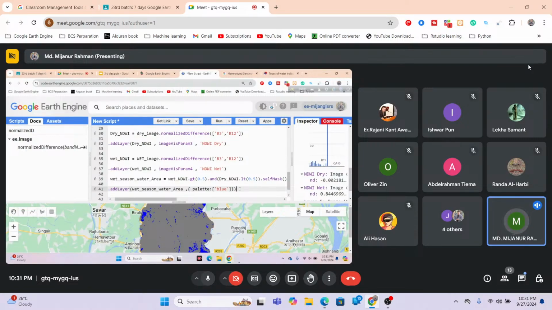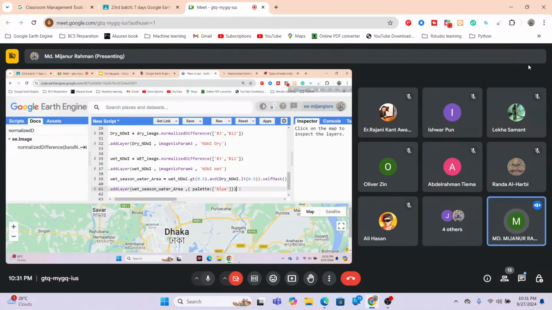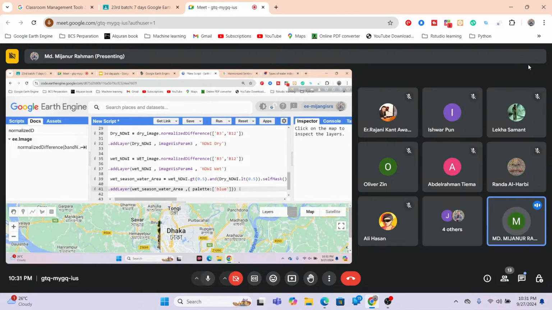So now I run the code. Now it creates only the blue color without gray. Okay, only one class without the gray color. But previously I created the binary class. One class showed the gray, where there is no water body, and another class for the water body.